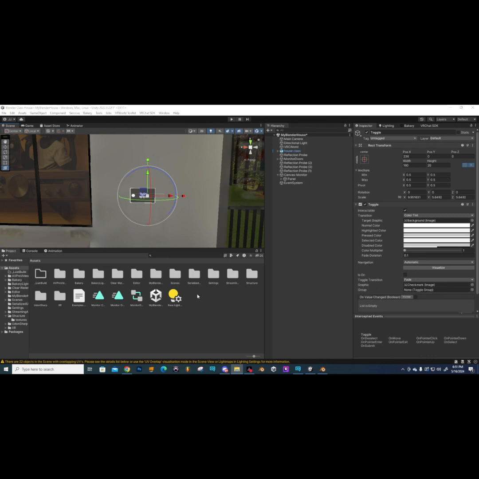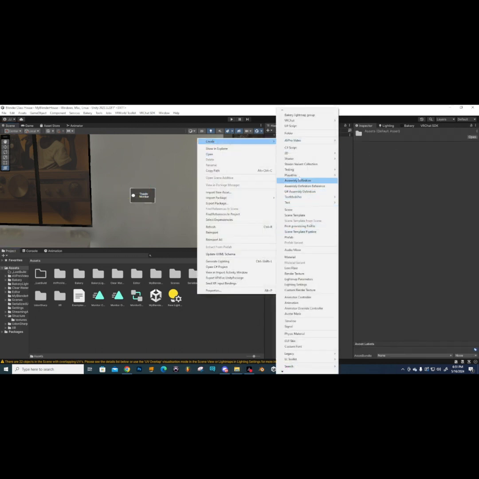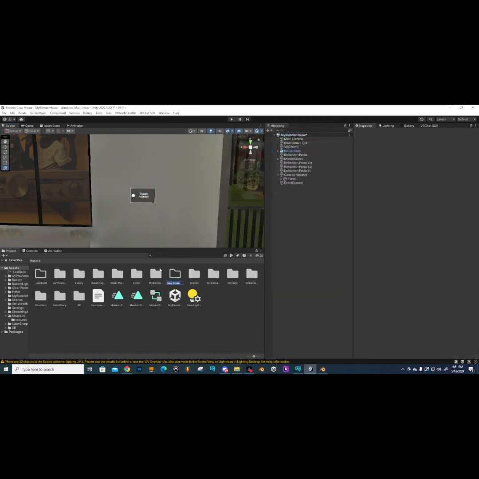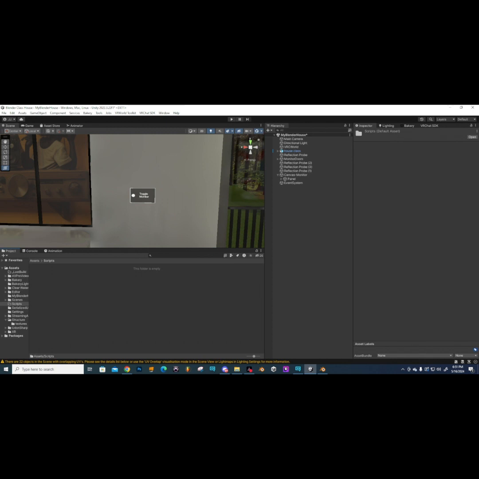Controller. So first I'm going to create a folder in here. I'm going to call this folder scripts. So as I start bringing scripts into my project, I'll have a place to put them. And I'm going to grab my door controller script and drop it in there.